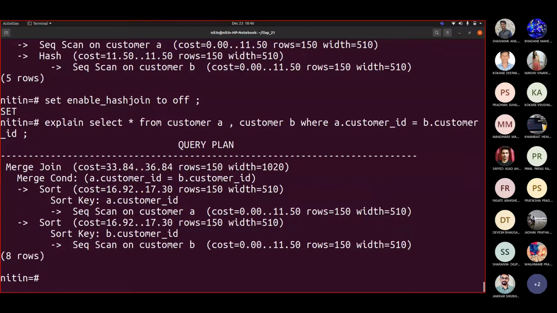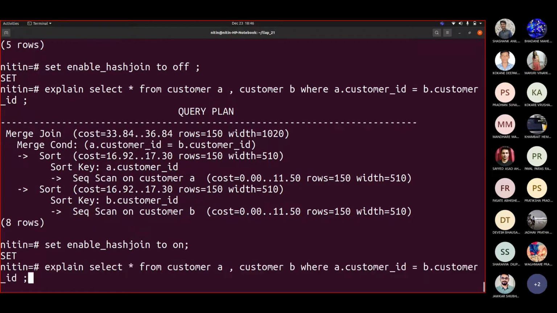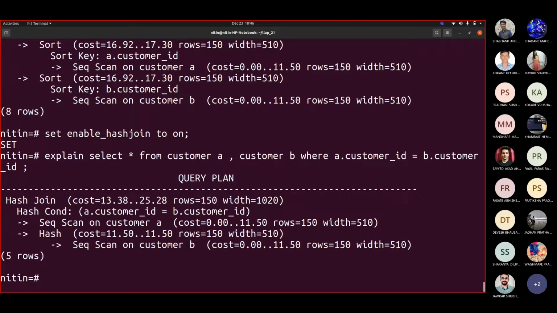So if I switch it to on, in both the cases the condition is the same, right? Earlier also it was A dot customer ID equal to B dot customer ID, because luckily we had both the data elements, since we have taken the same relation there. It is a self join, correct? Self join. Now while the self join was taken, the condition remained the same in both kinds of join, merge join as well as hash join.